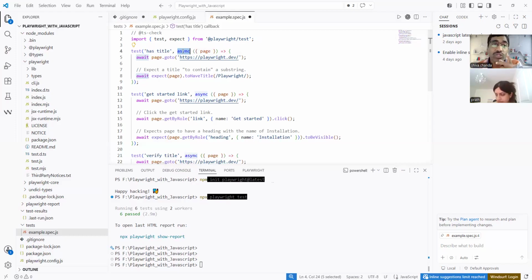If you are using async and await, it will do a magic for you. What magic it is doing is, whenever you are using async and await, so for example, if you see page dot goto is there. So here we need to explain about the goto. Then how this async and await works, I will explain. So what we are doing here, we are launching the playwright.dev website.